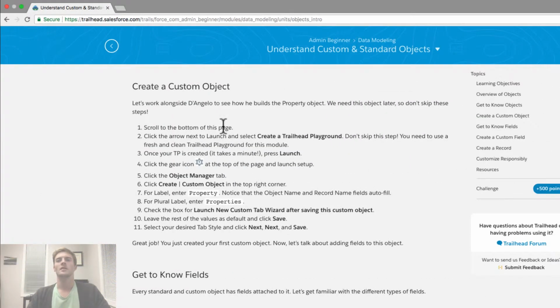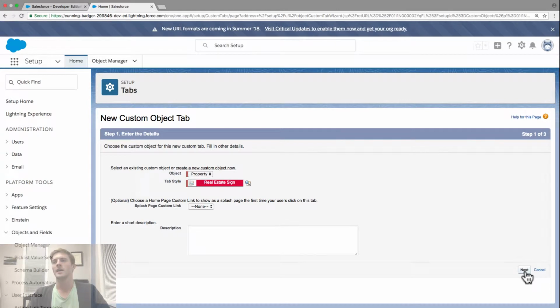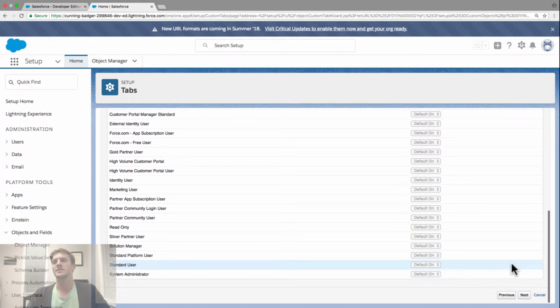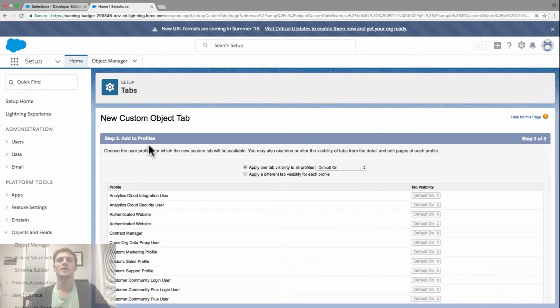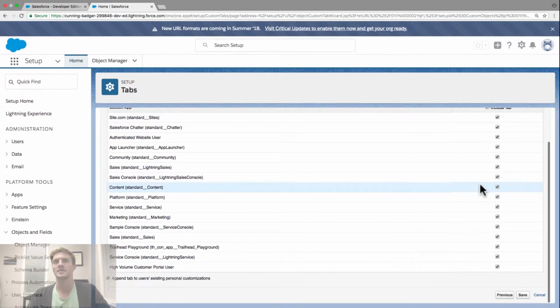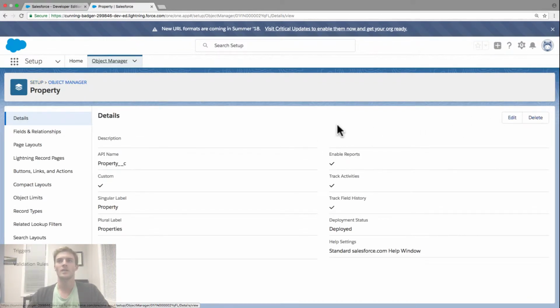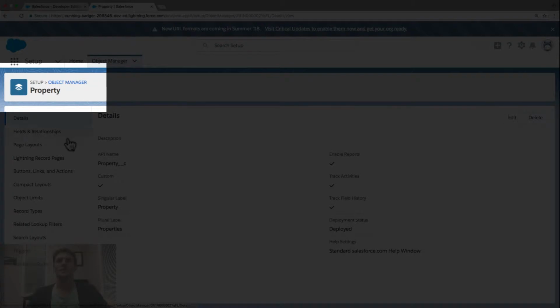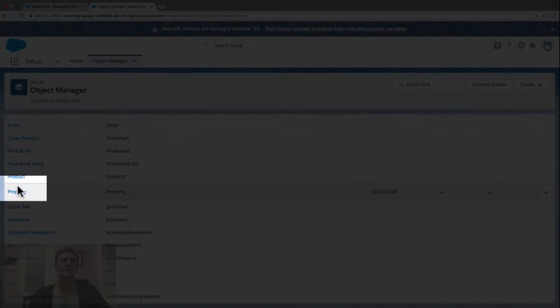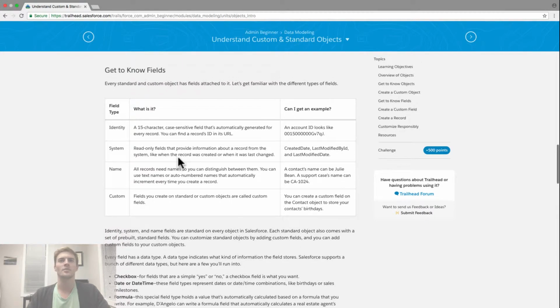Here we are. All right, so we created the custom object, gave it the real estate sign, and remember just hit next through all this stuff. These are visibility options. Later we'll get into profiles and visibility and field access and object access and all that stuff. For now, we're just going to skip through those and hit save. All right, so there's our custom object property. You can see it's there. And if we go to our object manager, you can see it right there, property. So we created the custom object. Let's go ahead and continue through this.